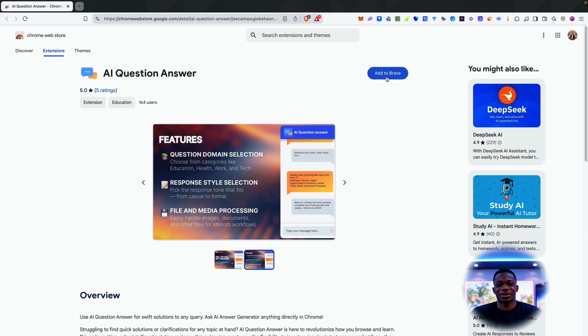So I'm going to go ahead and dive right into this. I'm going to add it to my browser straight away. Now, some cool things about AI Question and Answer is the fact that it actually accepts both text queries and screenshots uploaded for questions, which makes it quite versatile.